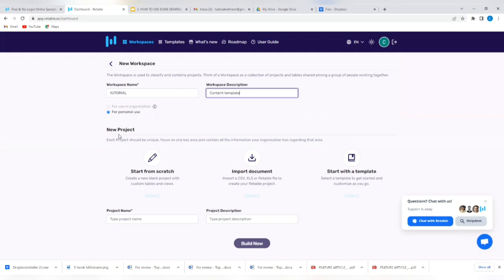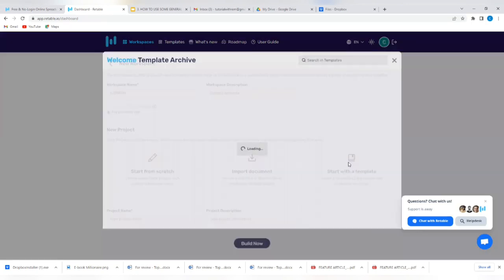There are three ways of adding a new project. You can start from scratch. You can import a CSV or any other sheet that you have probably worked on in the past, and then you can start with a template. Okay, so I'm just going to start with a template. Just tap on start with a template.